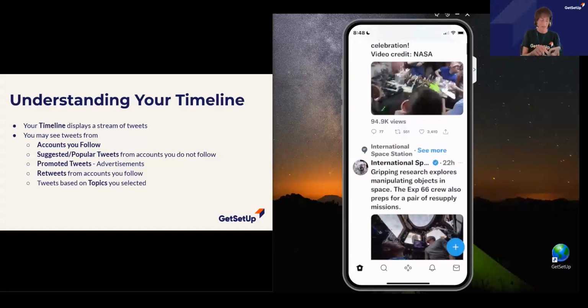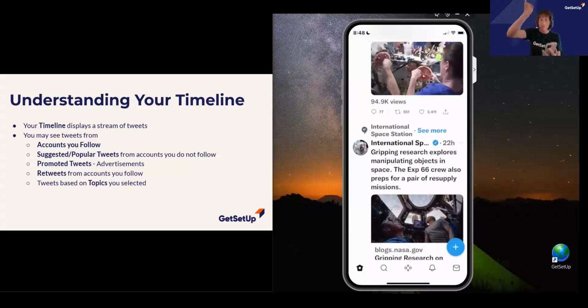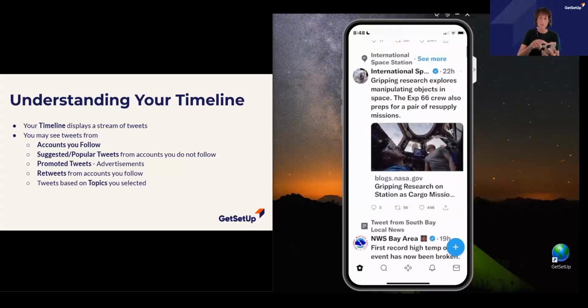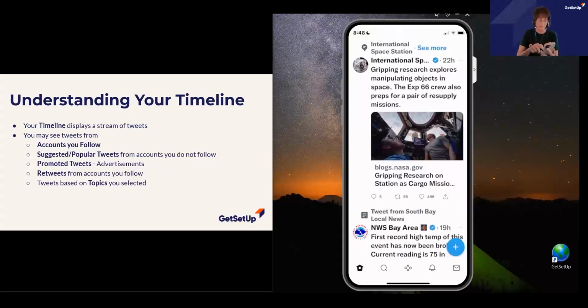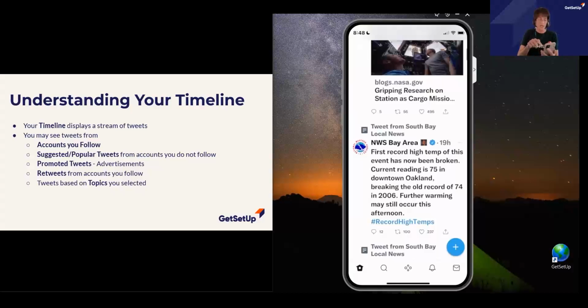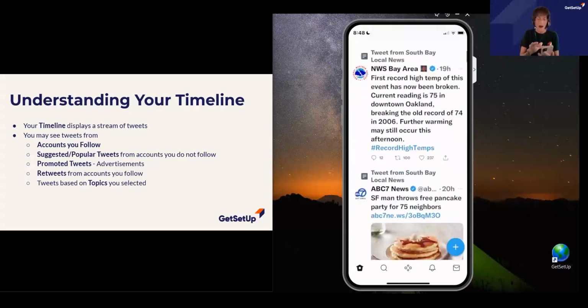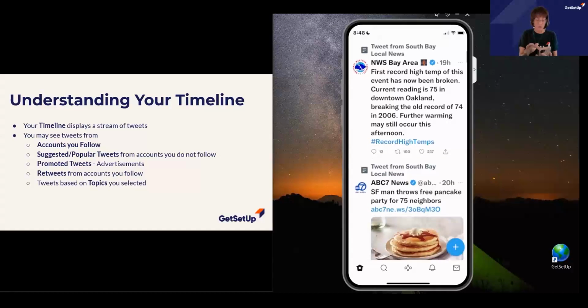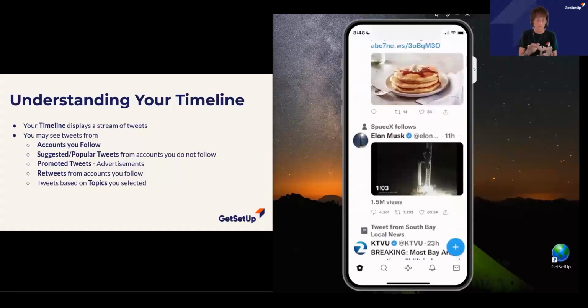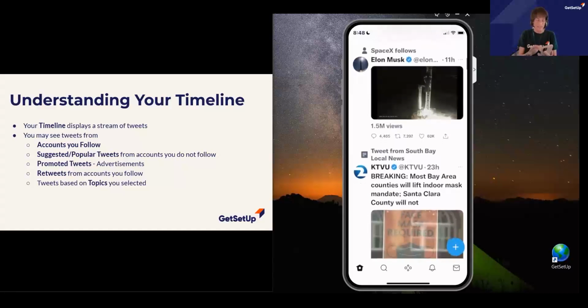As I take my finger and swipe up, and start scrolling through, this is my timeline. You're seeing different tweets, posts, and messages that match my interests. I'm also a South Bay person, so I like to look at the local news. That's why I'm seeing those tweets. I see SpaceX.